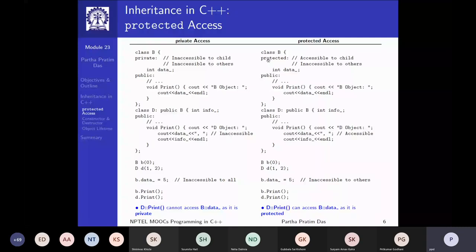Now go to the right side. Instead of private, I have made it protected. The same definition, everything else is the same. There's no change, just this private has been changed to protected. What does that mean? Now when I override the function print, this data, which is in the base class as a data member, becomes accessible to this print member function of the derived class D, because it is protected. As a private, it could not. As a protected, it can. So this will now compile.